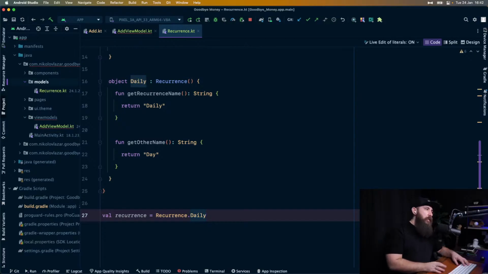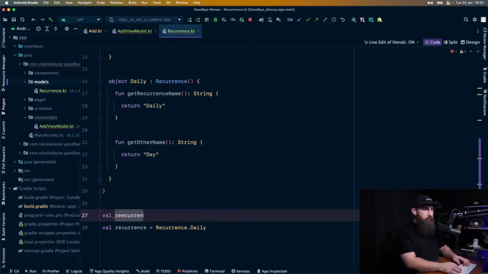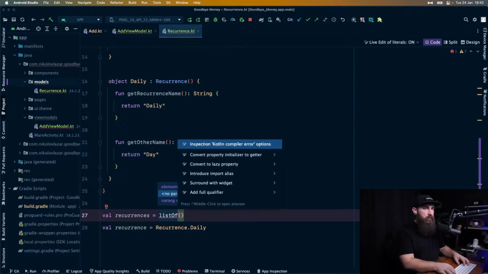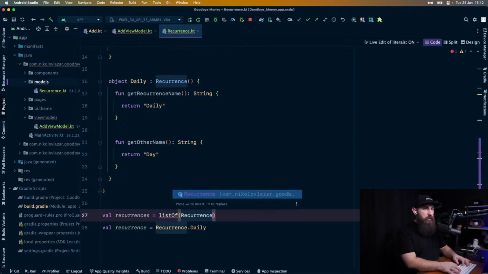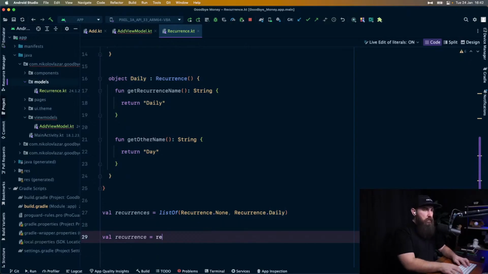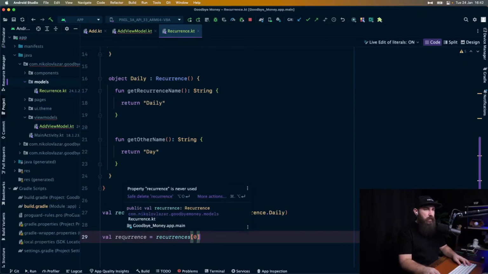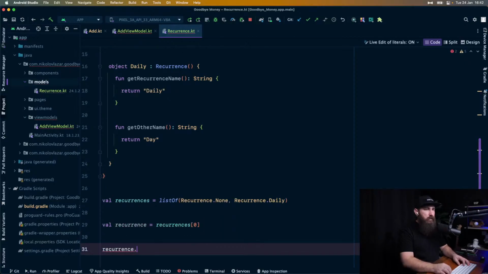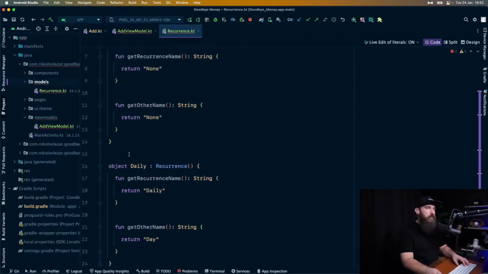Okay. And then let's say we have an array of recurrence day, none, recurrence daily, and then we get the first recurrence. I want to get the first one, right? That's going to be of type recurrence. Recurrence dot... I'm not sure.